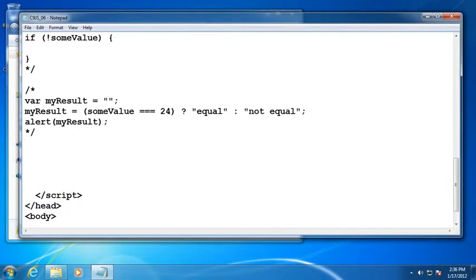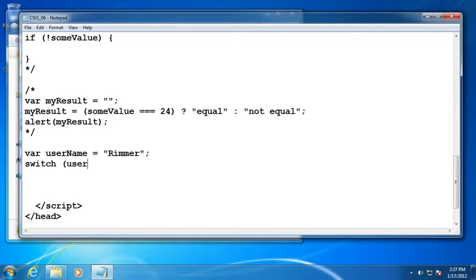And let's talk about the switch statement. The switch statement is a lot like the if statement, except it's laid out a little cleaner for some scenarios. Otherwise, it can pretty much be used interchangeably.